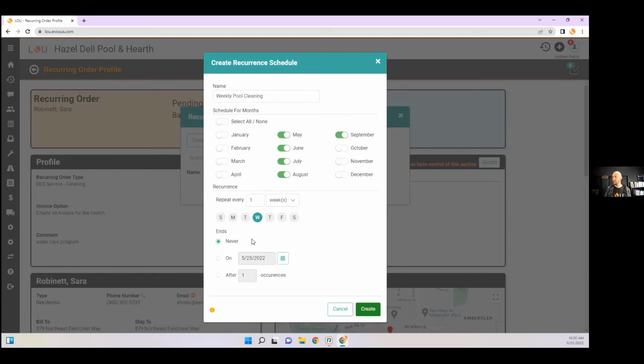Then we'll make sure that at this point, we're going to have it end never. But if you wanted to, for example, have it end in September, you could just select the end date. We can go to September, and have it be that last Wednesday, September the 28th. And of course, if you wanted to set a specific occurrence, maybe you have a water care plan and it's just 4 treatments, one treatment per week for 4 weeks, you can have it stop after 4 occurrences if you so choose. So for right now, every Wednesday, it's going to end on the 28th.